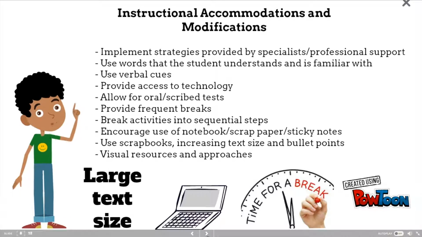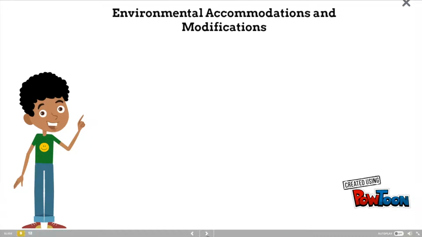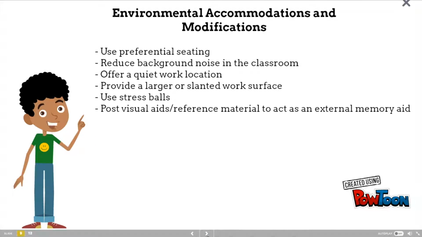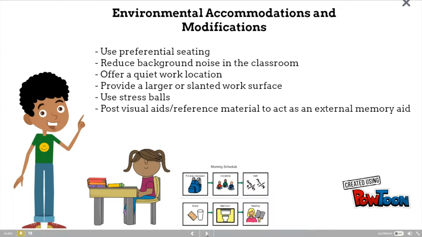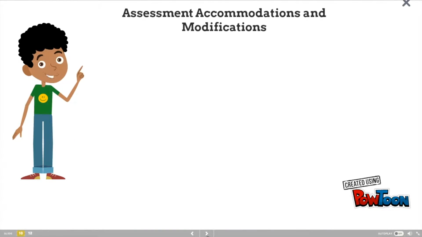Here is a list of some instructional accommodations that can be used when teaching me. As for environmental accommodations and modifications, you can use preferential seating, so that the student can see the teacher's mouth when she is speaking, reduce visual distractions, and for assistive technology, reduce background noise in the classroom. Offer a quiet work location, provide a larger or slanted work surface, use stress balls to massage tight hands and to strengthen hand muscles, and post visual aid or reference material to act as an external memory aid.